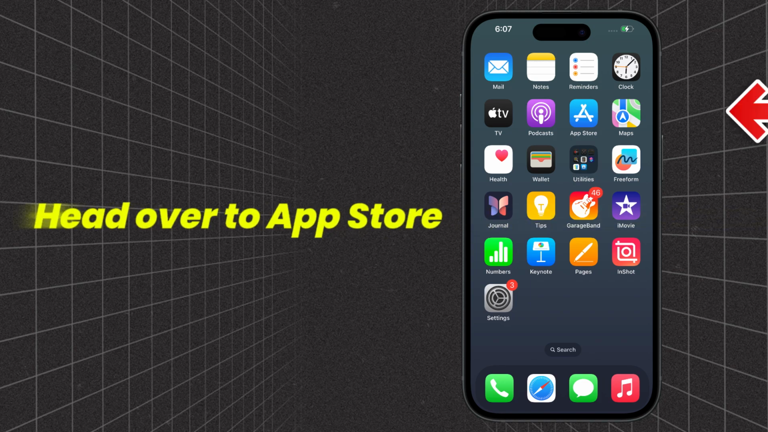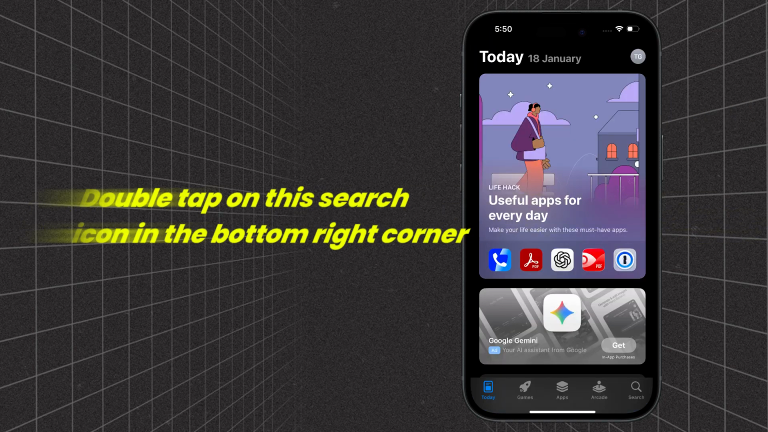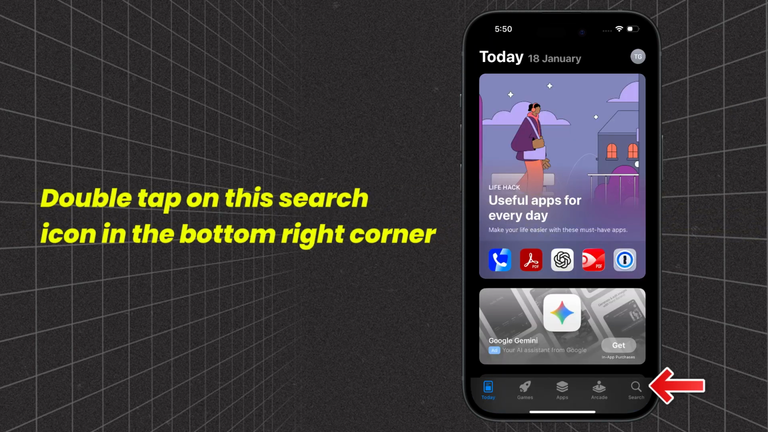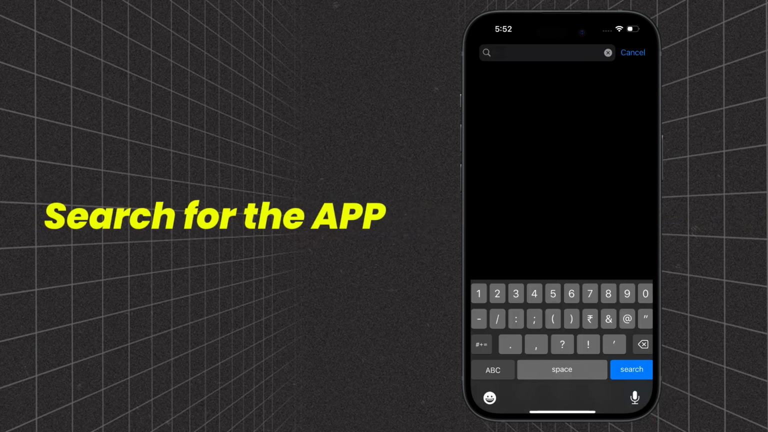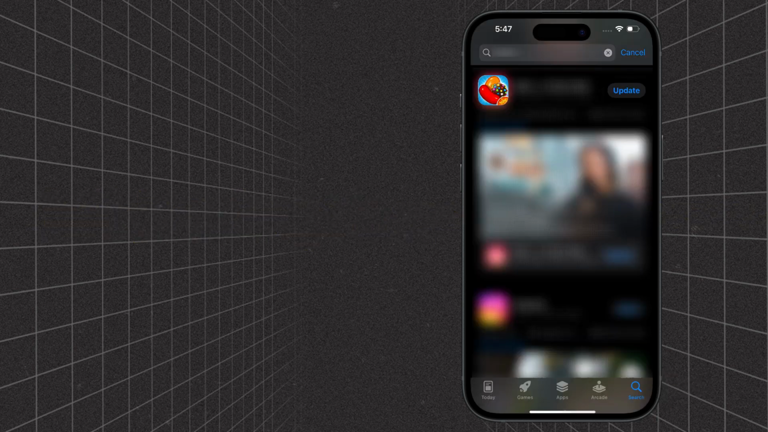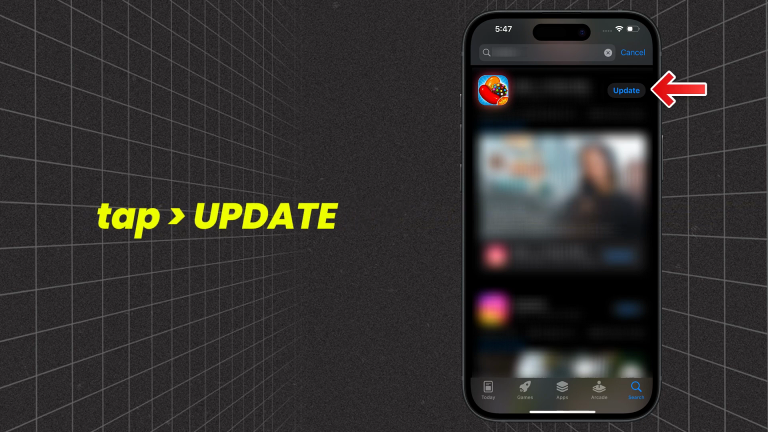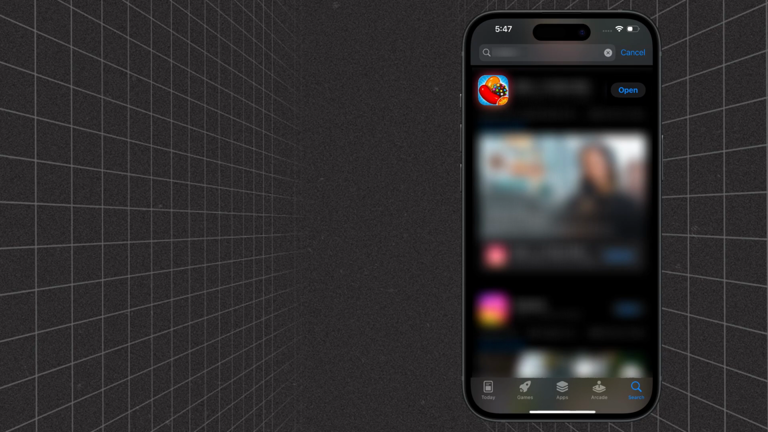older version. Head over to the App Store. From here, double tap on this search icon in the bottom right corner, and then search for the app. Once the app comes up in the search results, and if you see this Update button right next to the app, simply tap on it to make sure you're running the latest version of the app.